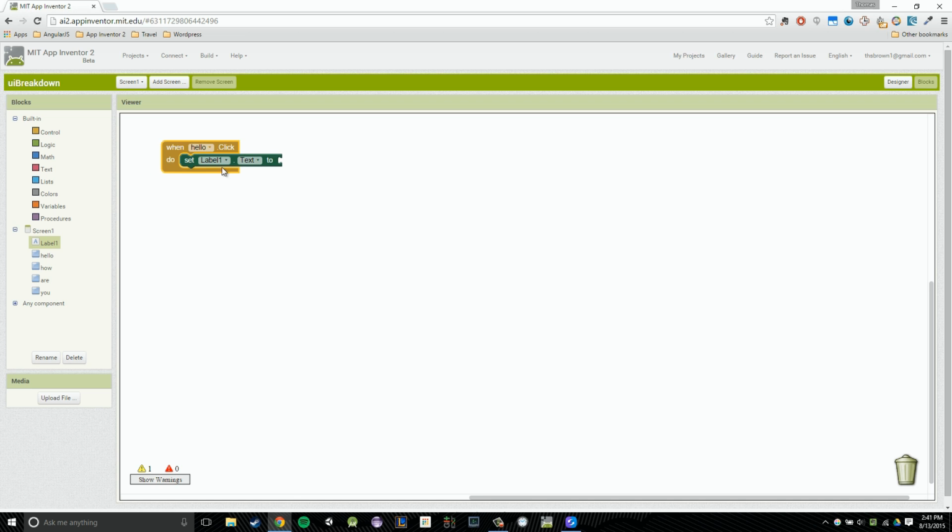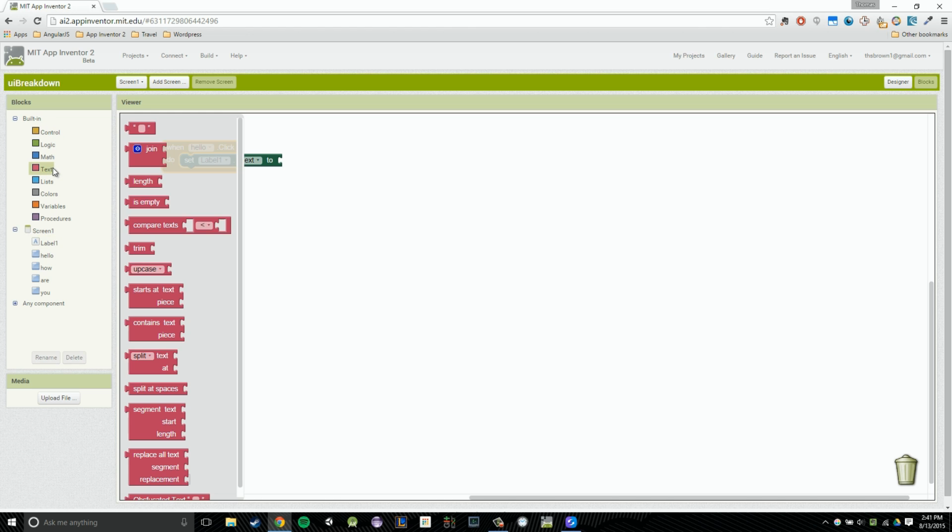Pretty readable. But we don't have anything we're going to set it to yet. So we need a text component or a text block here that we can set our text to. So now we're going to get into the built-in section of our blocks drawer. And as you probably guessed, we're going to go down to that text portion. I'm going to click on that, and I want a block that's going to allow me to put some text inside of it. And as you probably guessed, it's this one at the top.